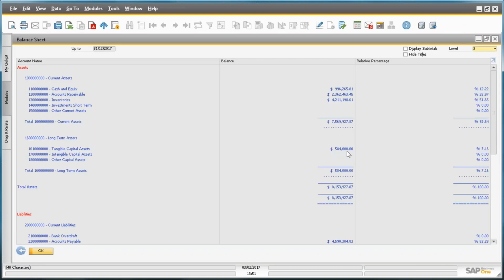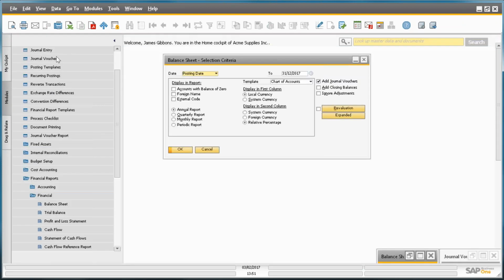Now I have 584,000. That's exactly what my expected outcome was. I'm going to post that account. So that is a nice feature of the journal vouchers, and that's one of the reasons I like it. And it comes in pretty handy when you're doing your opening balances or you're consolidating with another company.